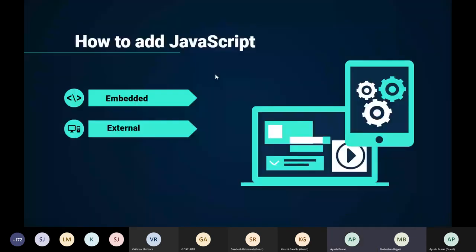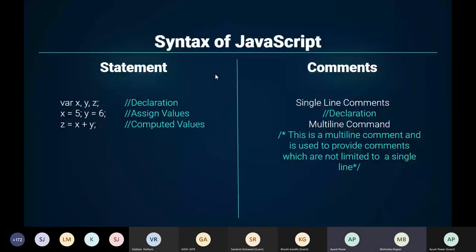So let's continue. Now let's get started with the syntax of JavaScript. If you have ever used C or C++, then JavaScript syntax is similar to them. It is also a case-sensitive language, so you have to be careful when using a variable in capital letters.